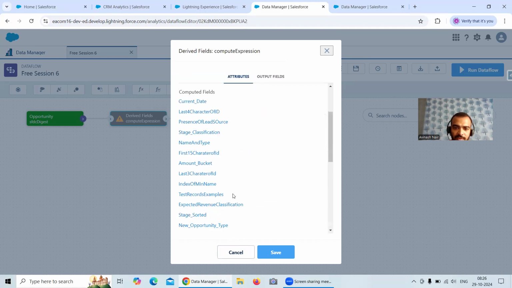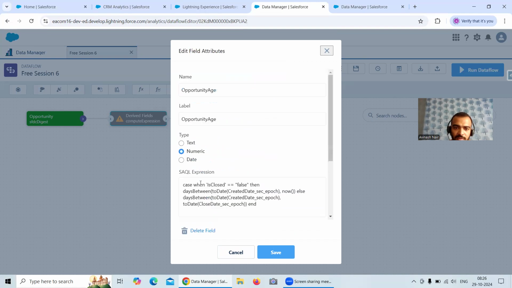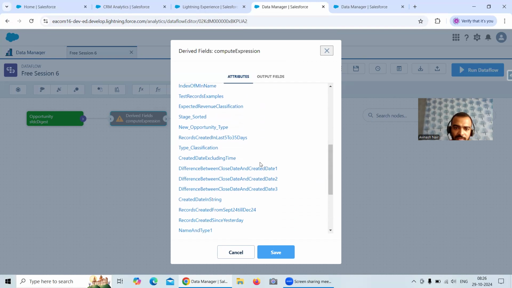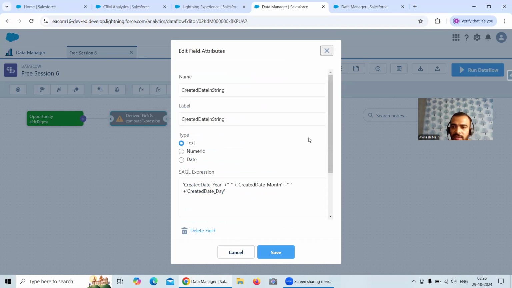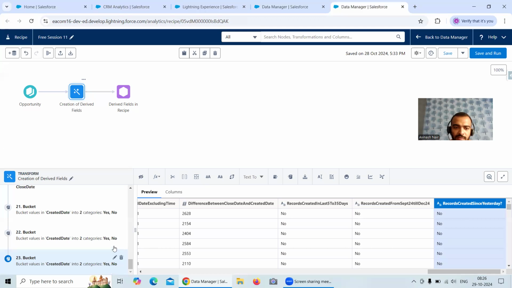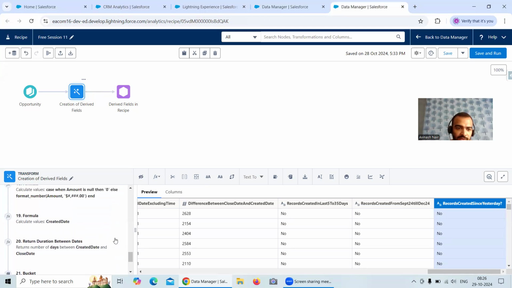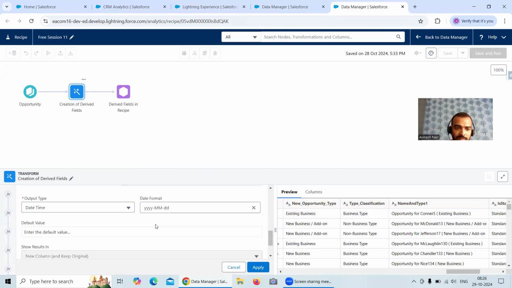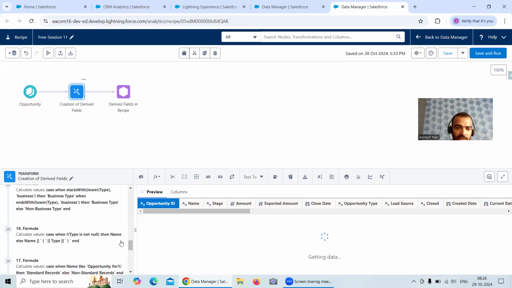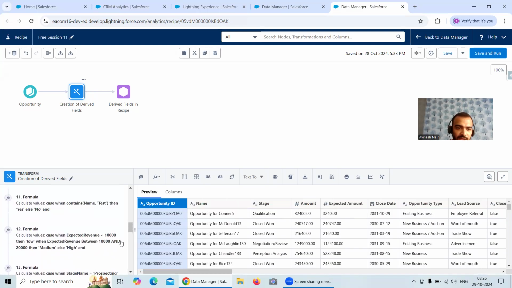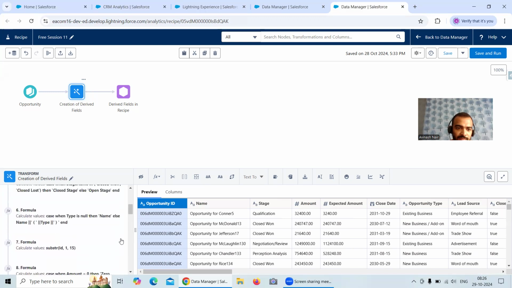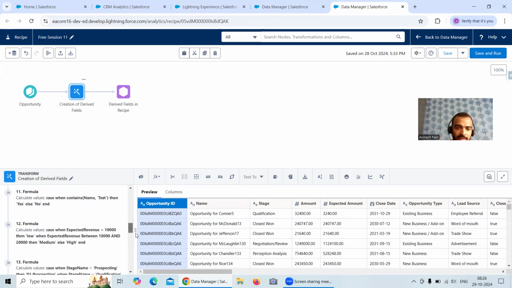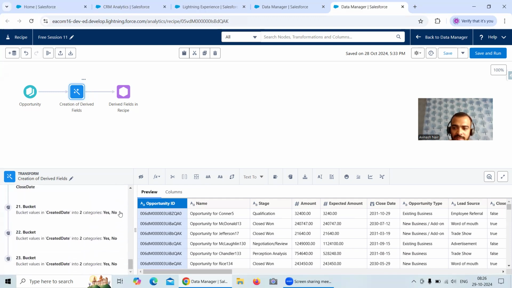Days overlap, we will do this part as well. Opportunity age we will do, not an issue. One thing is that created date in string. Maybe created date in string, we can just try it out once. I think I have one idea. Created date we anyhow did, this one is date time which we did. But created date in string we haven't done yet. Let's see if we can really do that.